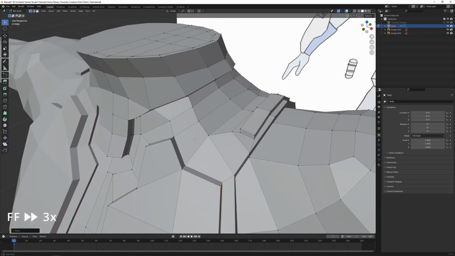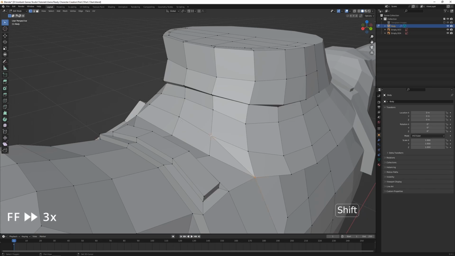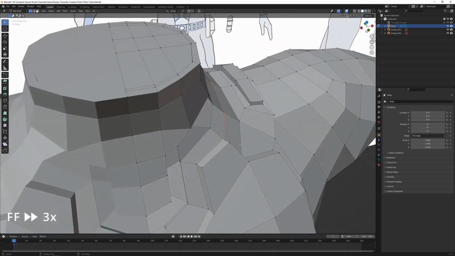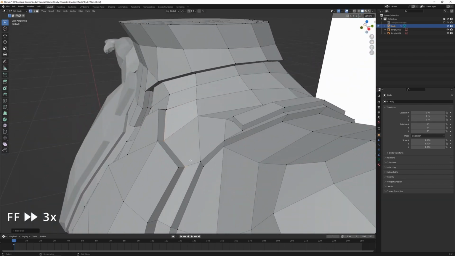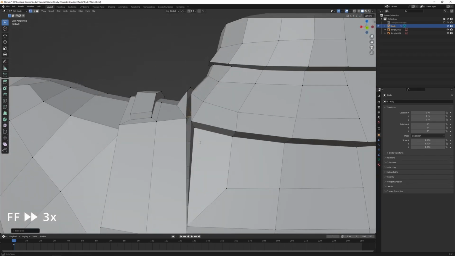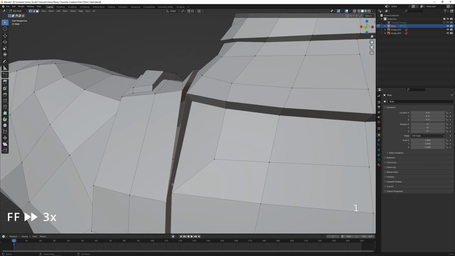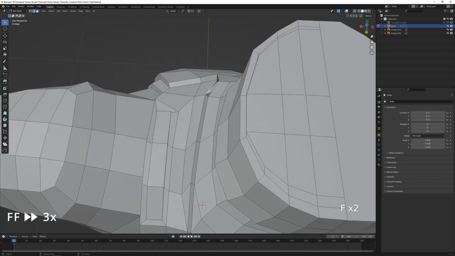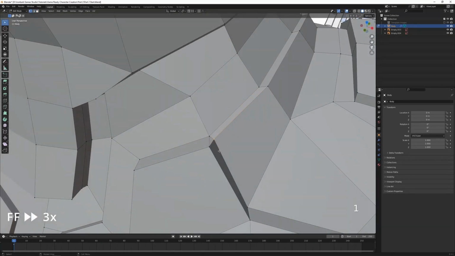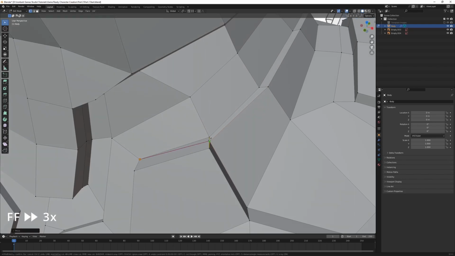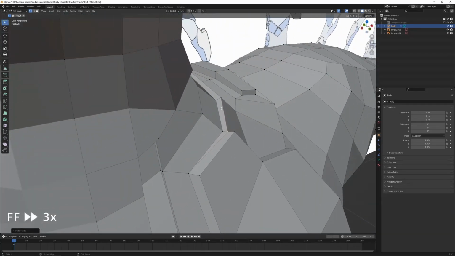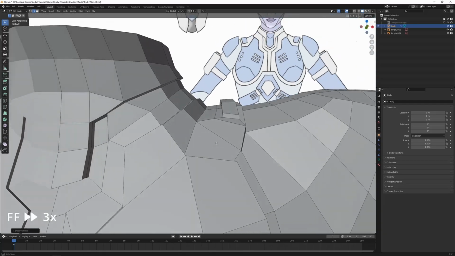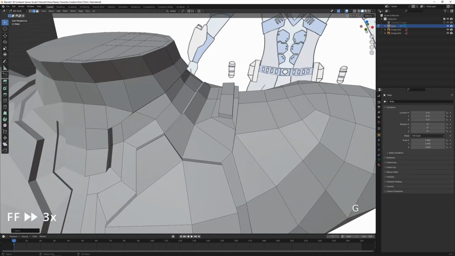Right. And it's probably going to be easiest if I rip the vertices. Move that in close. We'll knife that to there. And then we'll merge these two vertices together. Okay, let's just do a little bit of reshaping here.